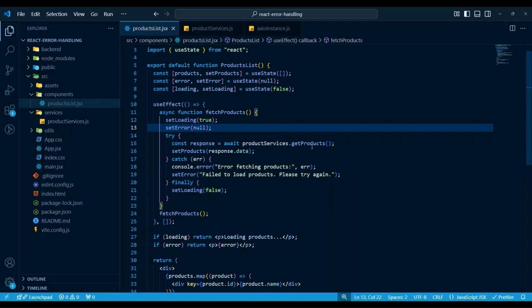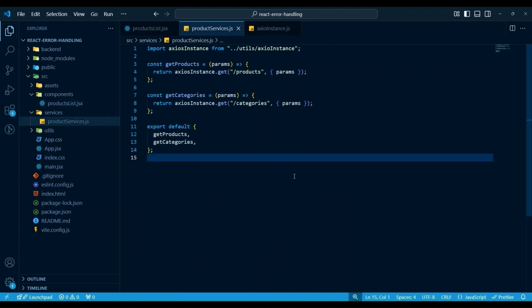Now our component is simpler and doesn't need to worry about API details like the endpoint. This also demonstrates how a single service module can handle multiple endpoints. If we need categories data in another component, we can simply call productService.getCategories without repeating any logic.